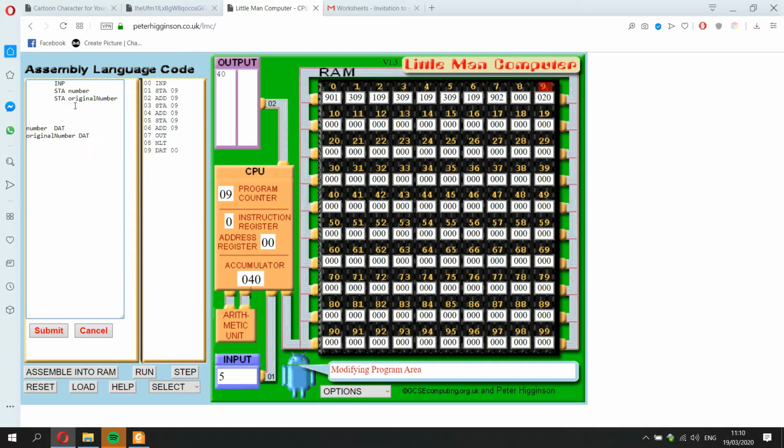So if I load number, actually I don't need to load it, do I? Because it's in the accumulator already. So if I add number, then store as number, I've doubled it once. So 1 times 2. If I do it again, add number, I store number, 1 times 4.